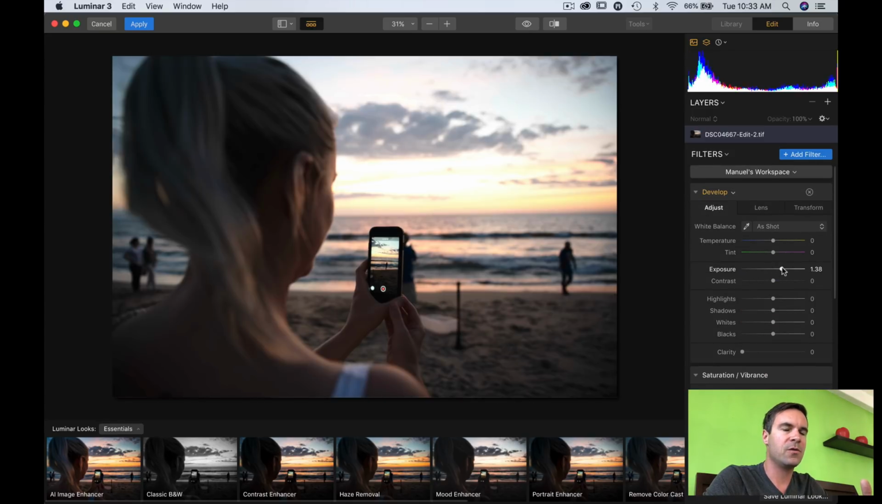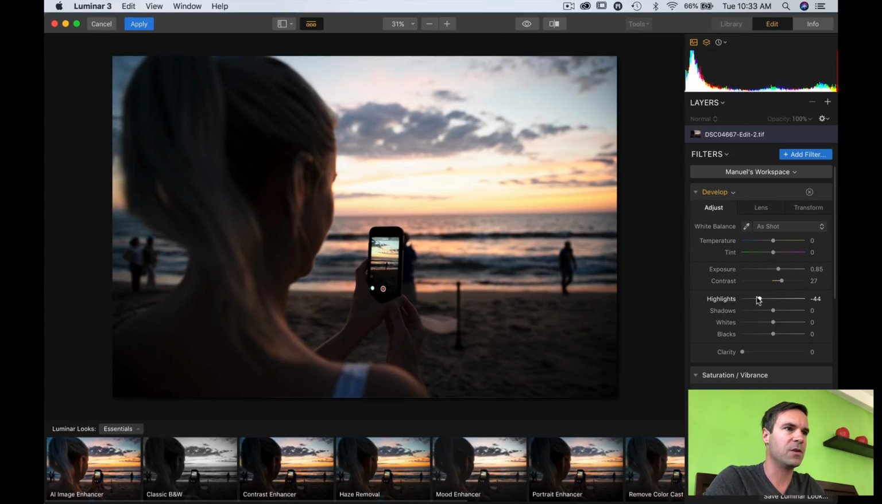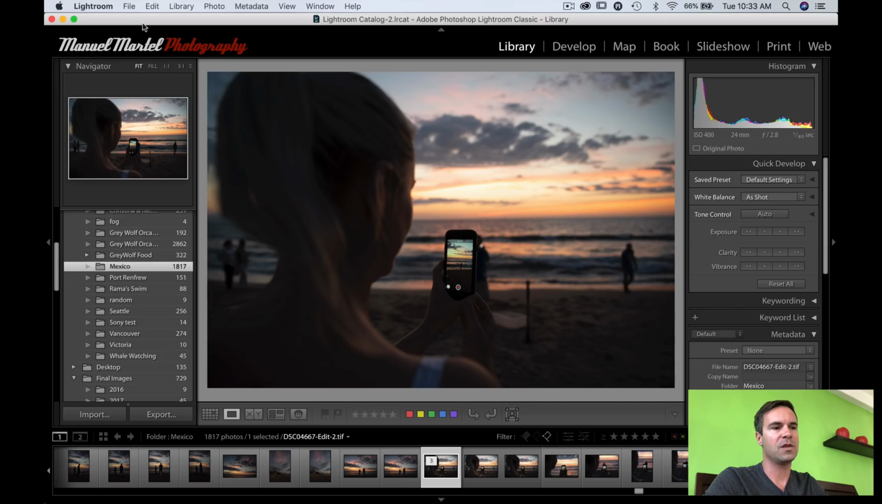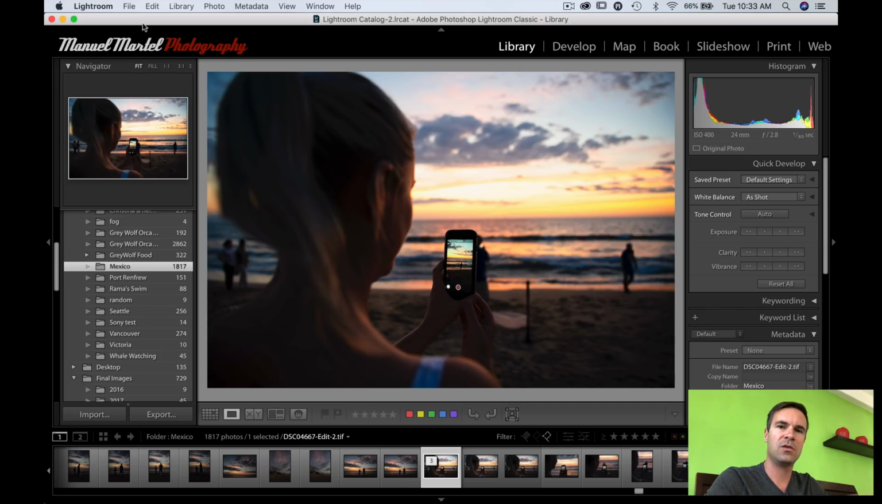So if I do whatever adjustment that I want to, it's just a little bit more of this. I just do this very quickly now. I don't even pay attention too much to what I'm doing. So let's say we like it this way. We're gonna apply the changes we've done, and then the plugin version of Luminar 3 will be shutting off, and then we'll be transporting this photo, the TIFF photo, into your Lightroom catalog library.